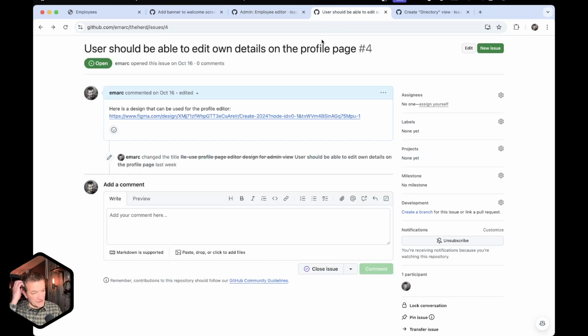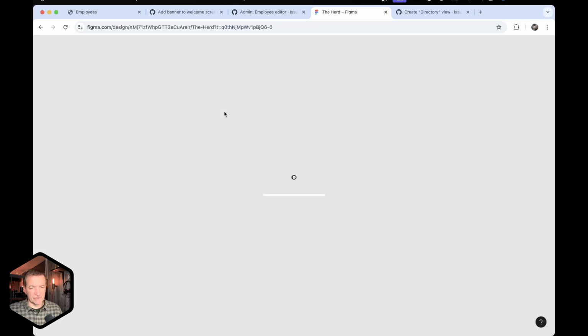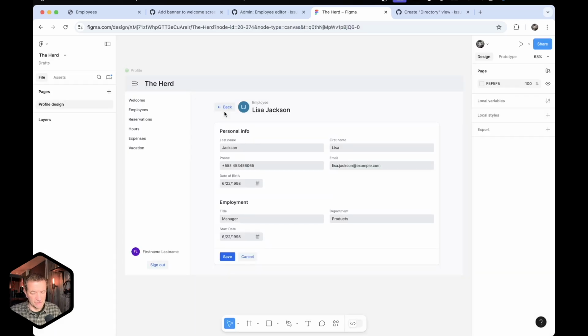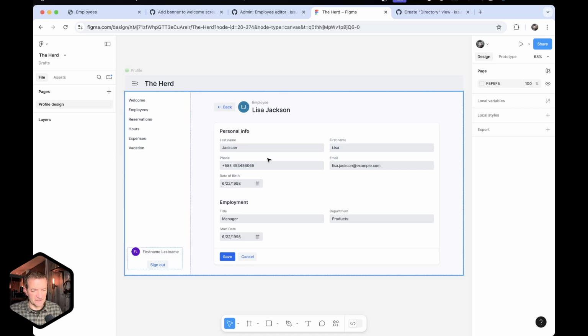Next, the user should be able to edit their own details on the profile page. For this, we have a Figma design. Most of you have probably heard about Figma. It's a design tool that UX designers use quite a lot. It's quite nice for that sort of work.